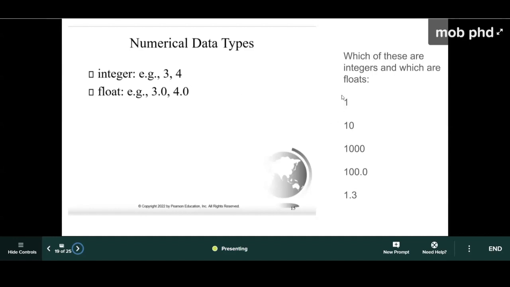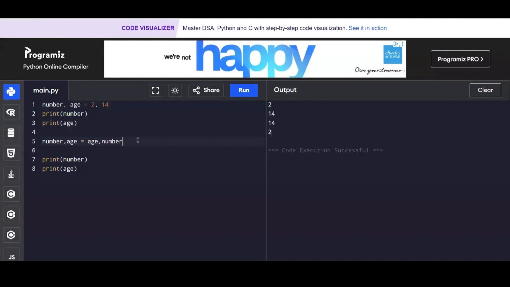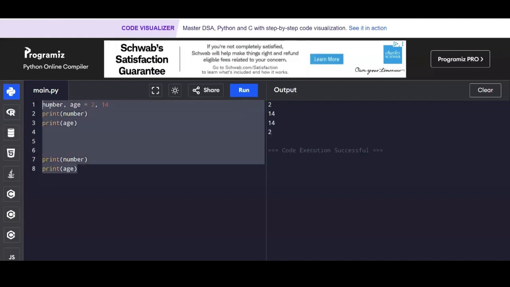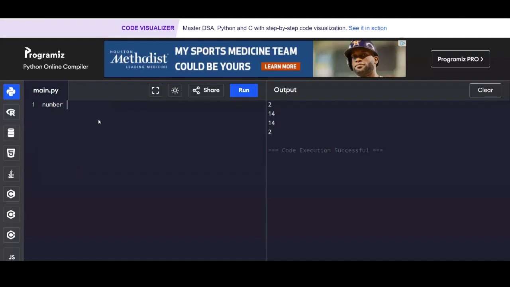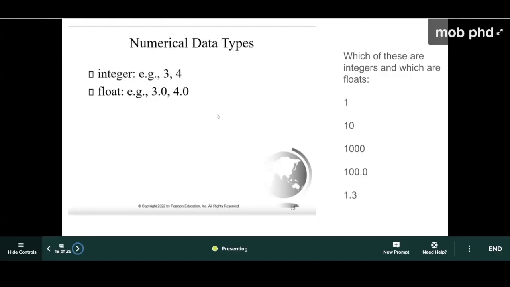So this first one, 1, is an integer. The second one, 10, is an integer, 1000 is an integer, 100.0 is a float, and 1.3 is also a float. It doesn't change how you write them though. Say number is equal to 1, and then we have age equal to 2.3. It's not going to change anything. This still works if we print number and then print age again. Just keep in mind, I'll introduce the different data types more later.